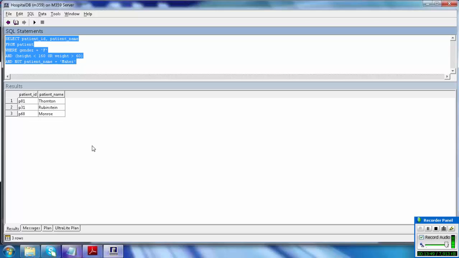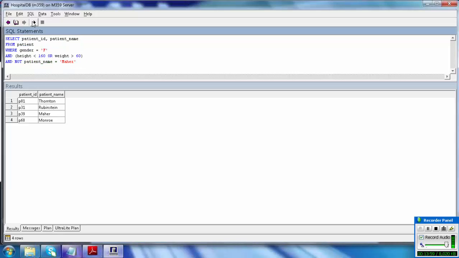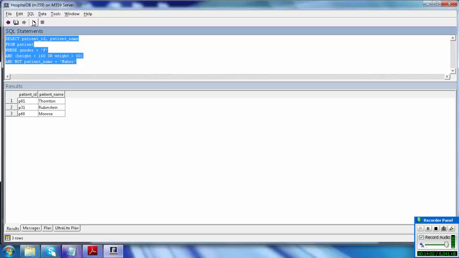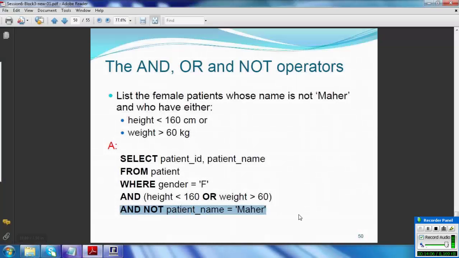Let us run this query and see. You can see in the last line Mahar is eliminated. Without this condition, you are able to see the details of P39 Mahar. Once I remove it, I don't want the patient called Mahar in my output. So now it is eliminating the patient called Mahar.